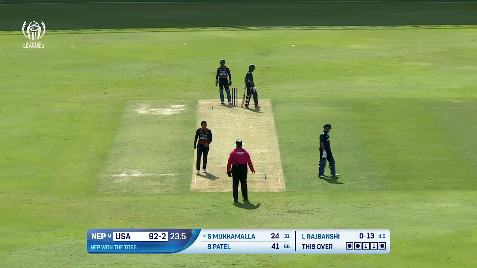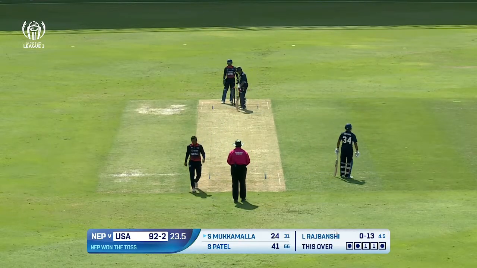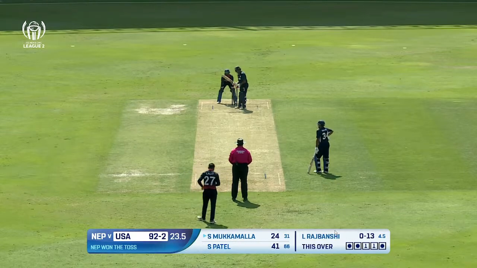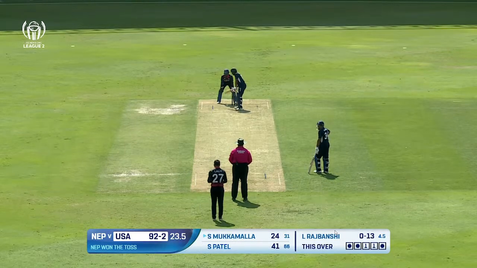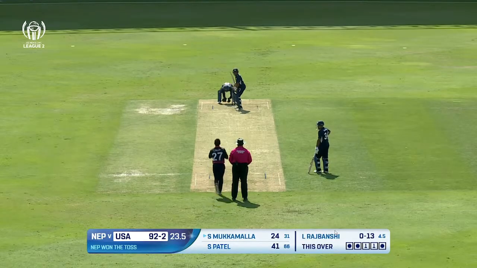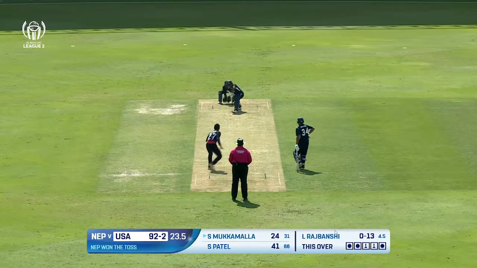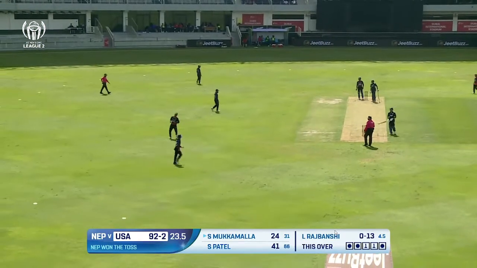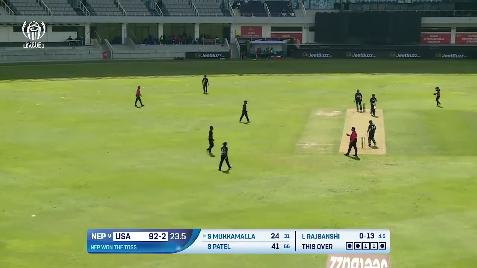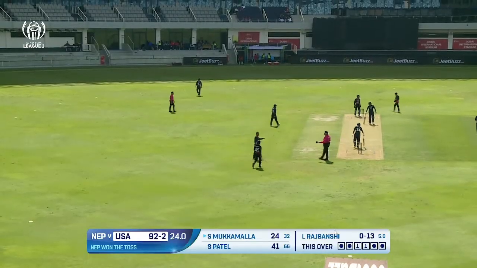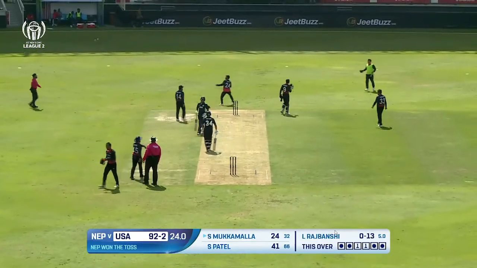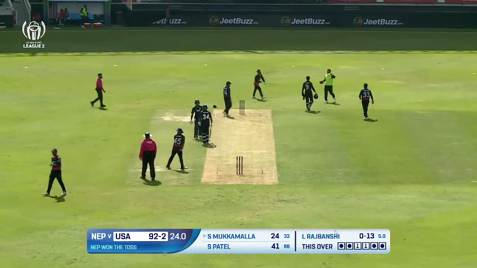Played it back to the bowler. The experience of playing against quality bowling will always help them improve their game and take it to another level. And that's what the US batters would be thinking of doing. Meanwhile, dot ball to end the over. 24 overs gone, 92 for 2.